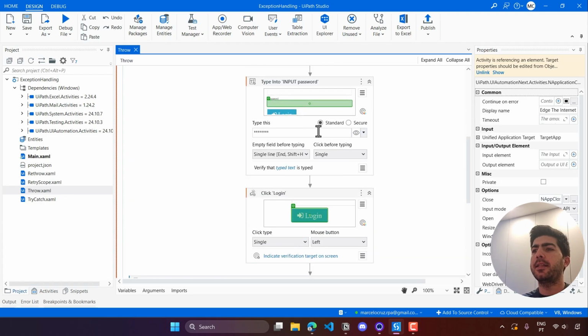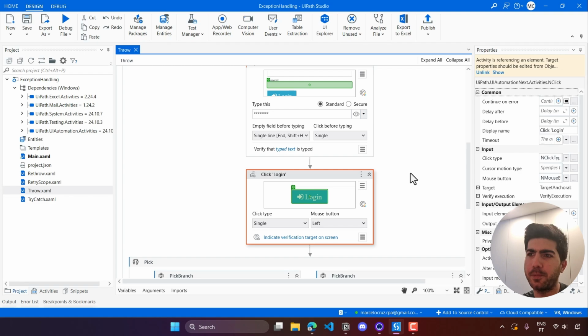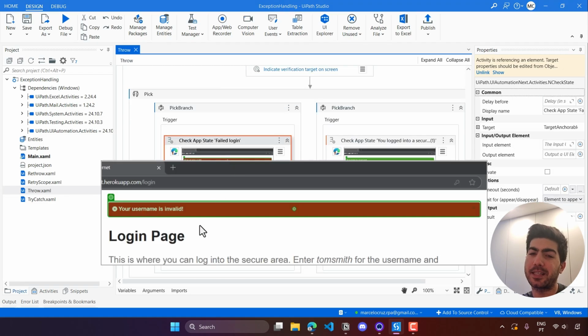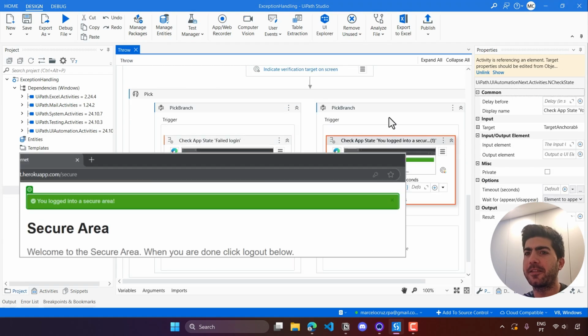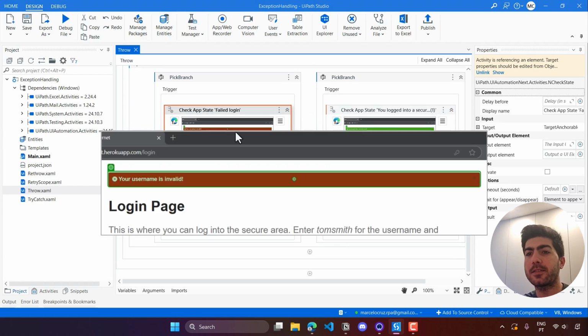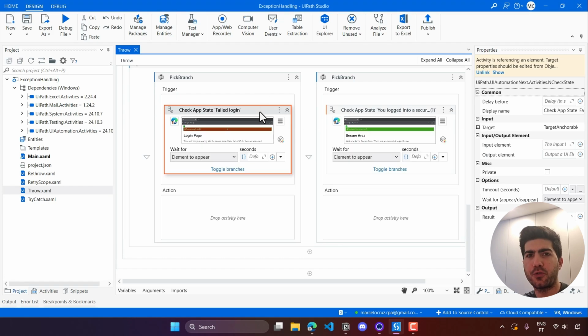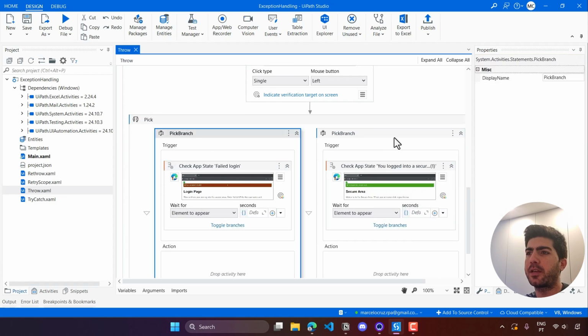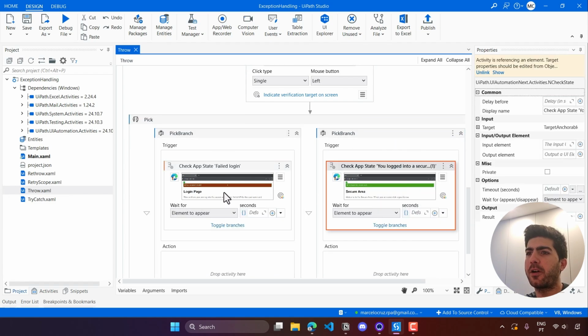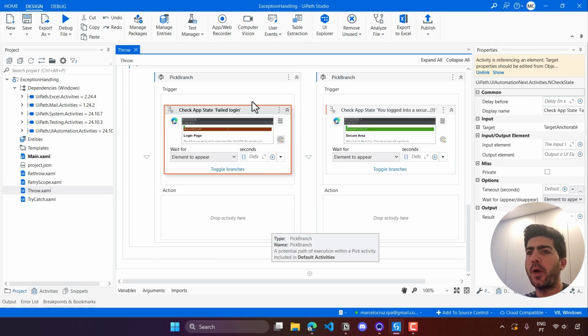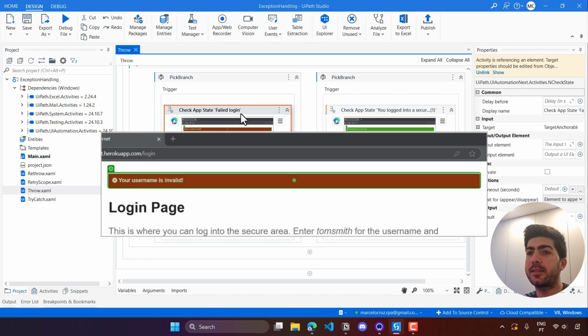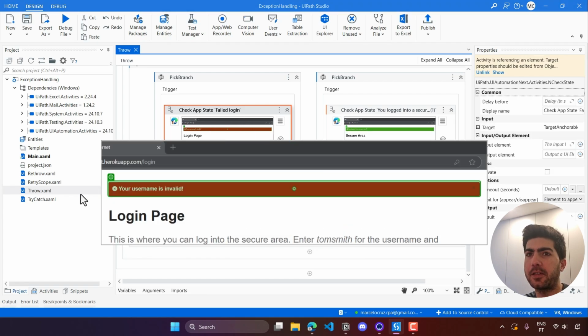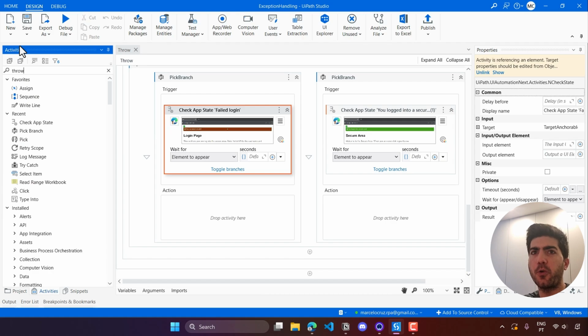And so here, after doing the login, there are two possible outcomes. The login can be successful or it can fail. And when it fails, in this case, it's a kind of exception, so we should throw an exception. Here I'm using just a pick branch to detect which of these appears first. And when the login fails, we can use the throw activity.